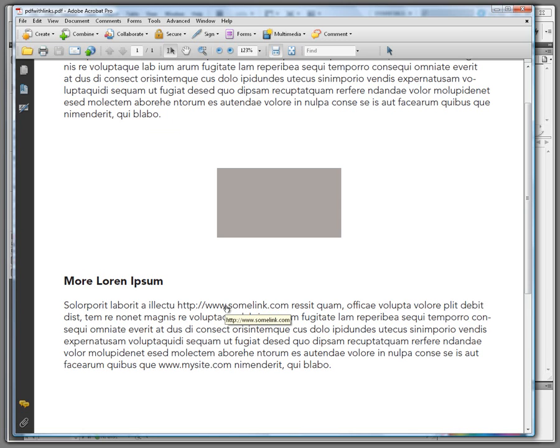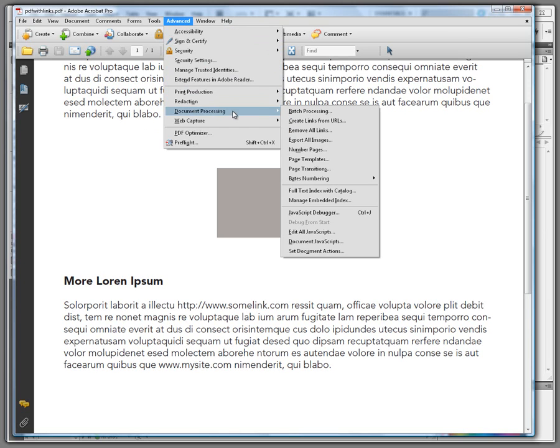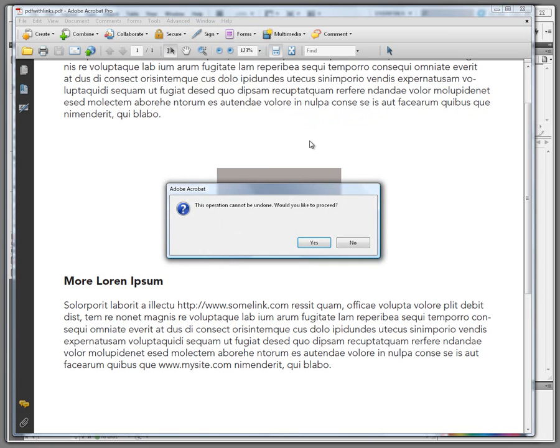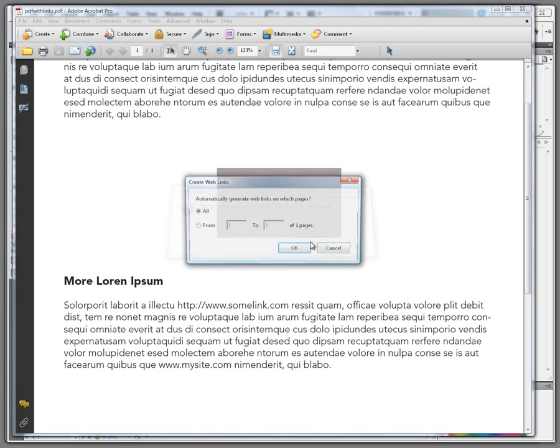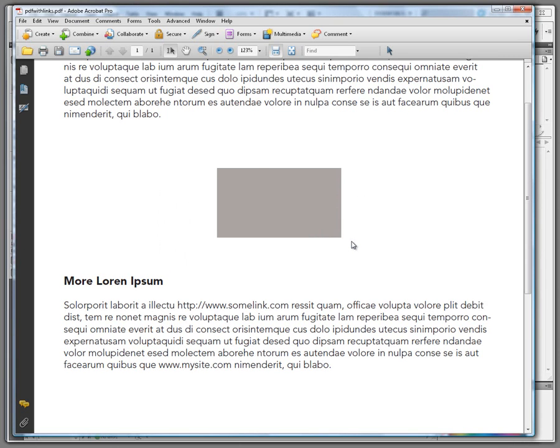So you need to make sure that the W is on the mouse cursor by going to Advanced, Document Processing, Create Links from URLs, and alright, you can see that two web links have been added, and OK. And that's it. That's how you import in Acrobat.